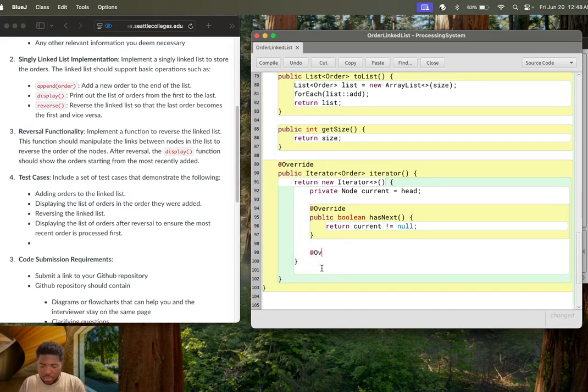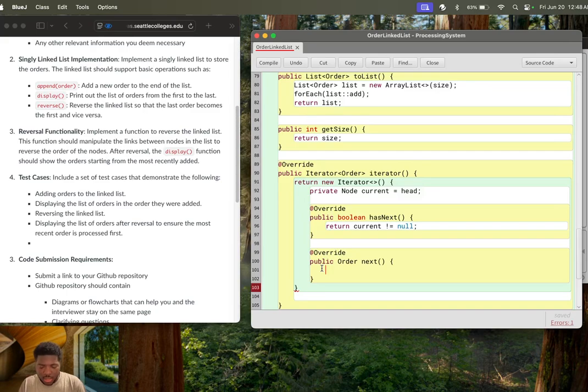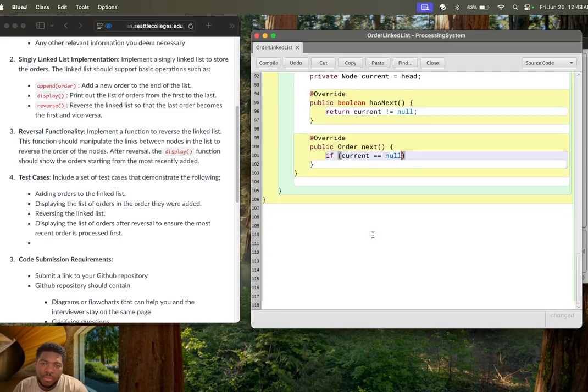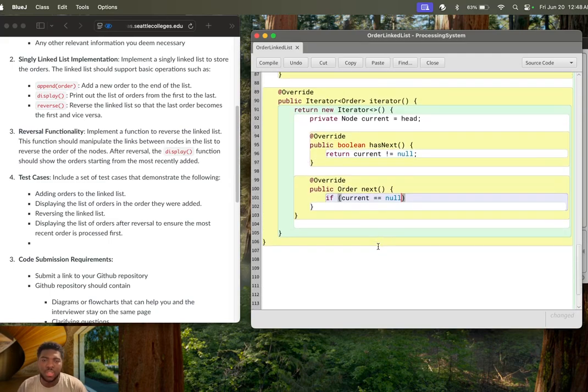And let me also override. Is that even correct? Let me override next. And let me say if the current versus null. Am I doing this correctly? Let me see. Not sure if I'm doing this correctly here.